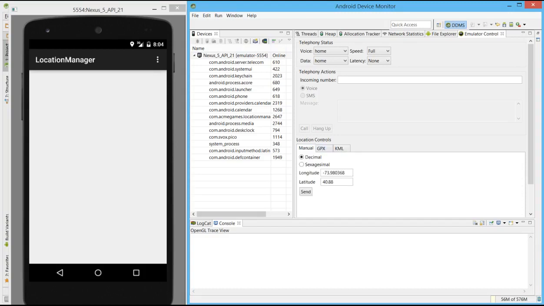If we go into the manual input, we can enter a longitude and latitude and then send it to the device. And if we send it now, we see that the text view is updated with those locations to 2 decimal places. We can also send a new update and see that the information is updated accordingly.